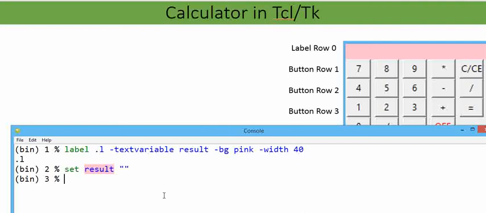Afterwards, we need to invoke row number 1. In row number 1, I'm going to define the buttons, button 0 to button 9. These are my keys. So I'm going to instance button .key0, minus text 0, the input going to appear from 0 to 9, with minus width 5. Now I'm going to define a command, minus command.